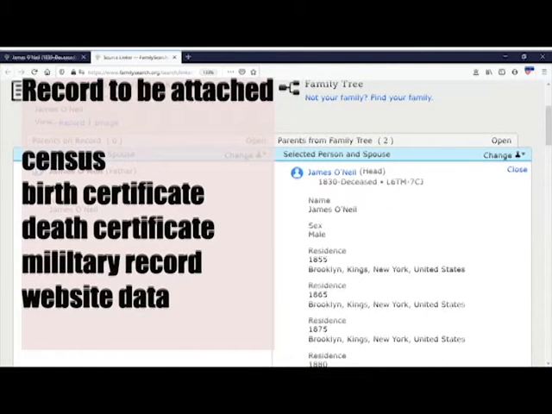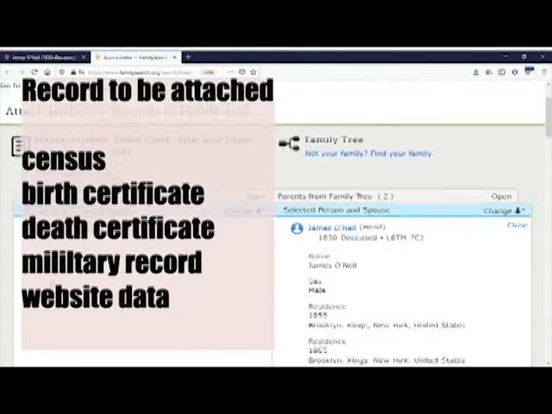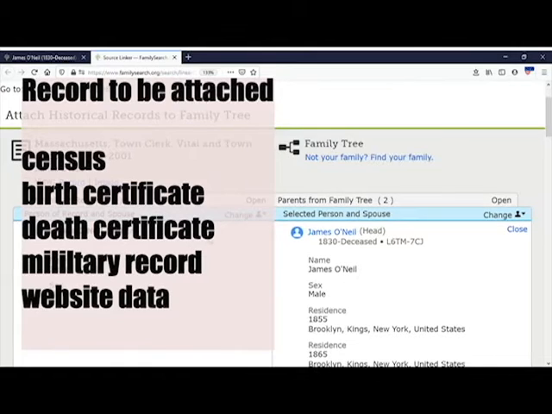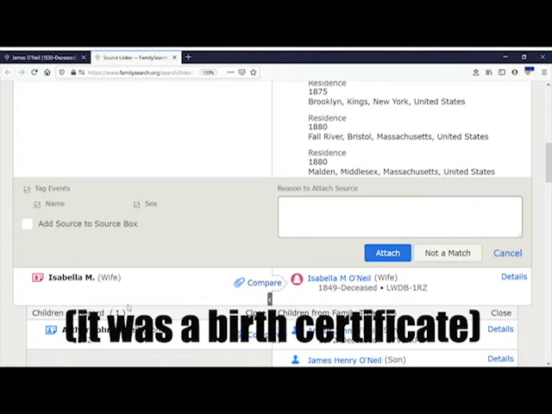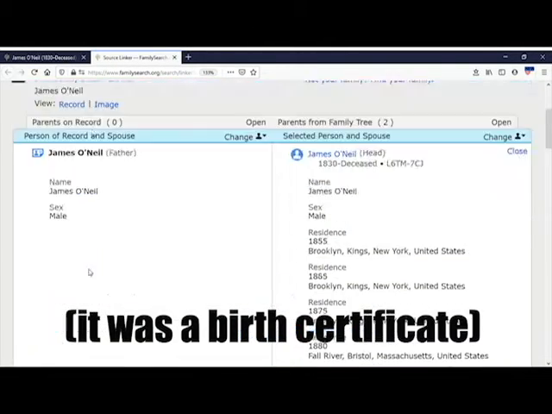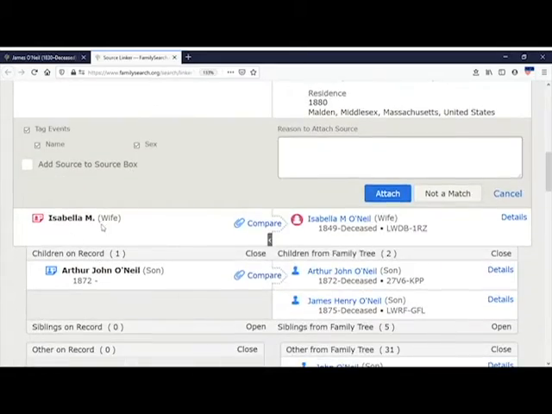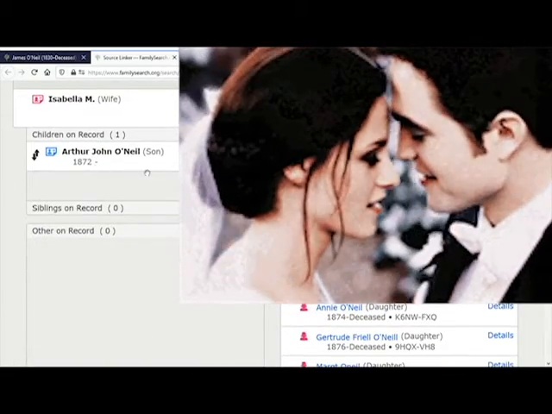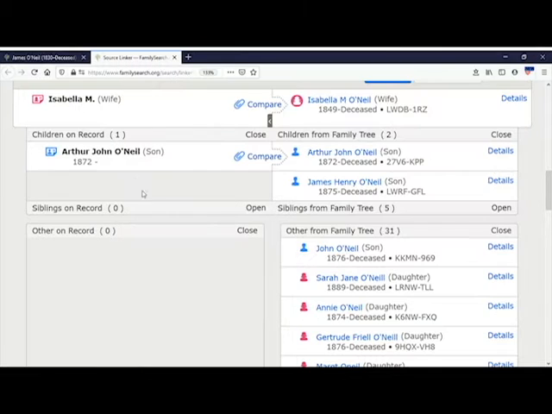So whatever it is, it's some sort of census, or well, let's see what it is. It's probably like a marriage certificate or something. So we know from the marriage certificate that there was a James, he had a wife Isabella, and he had a son Arthur that was born on that year.